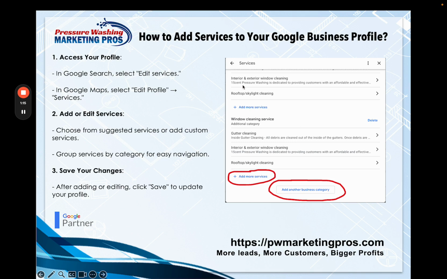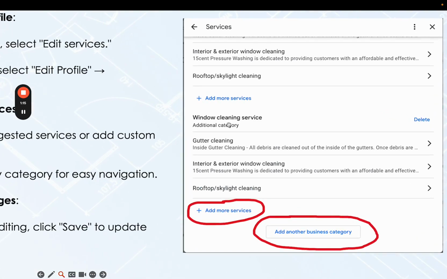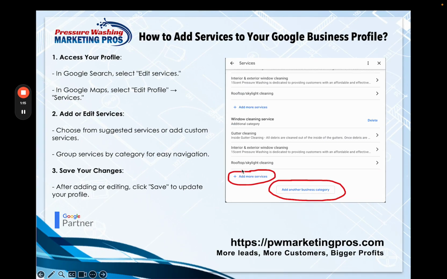So choose from the suggested services, guys, so you can add more services right here to a category. So as you can see for window cleaning services right here, I can add more services under window cleaning, or I can add another entire business category, which, guys, I just say keep it simple, keep it basic.